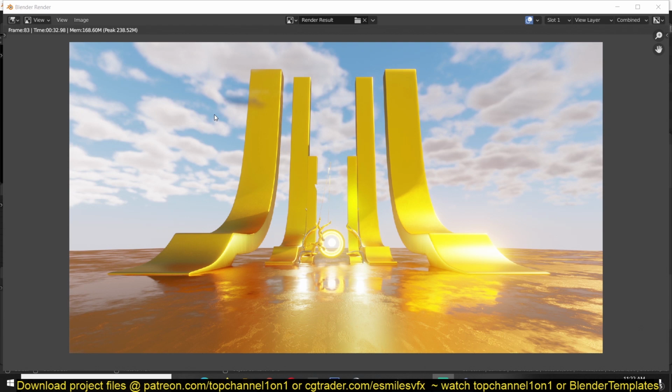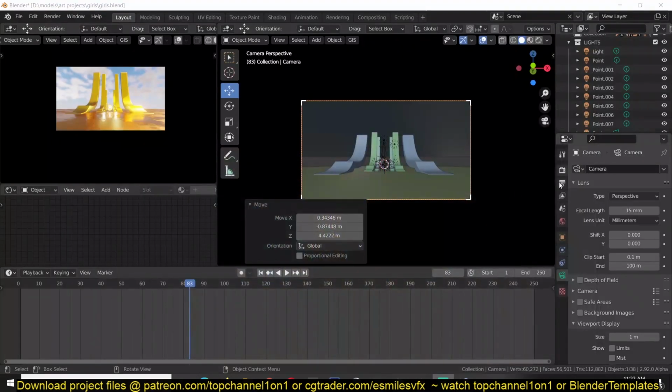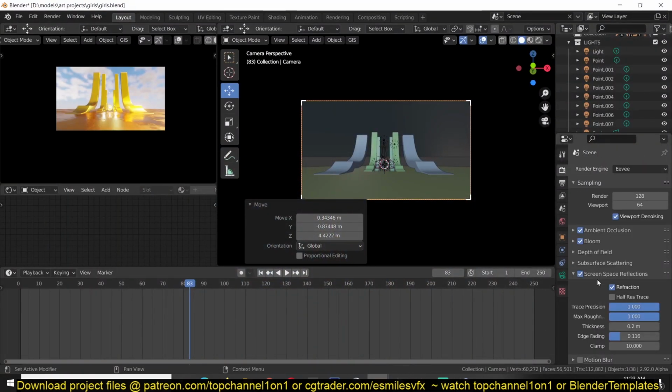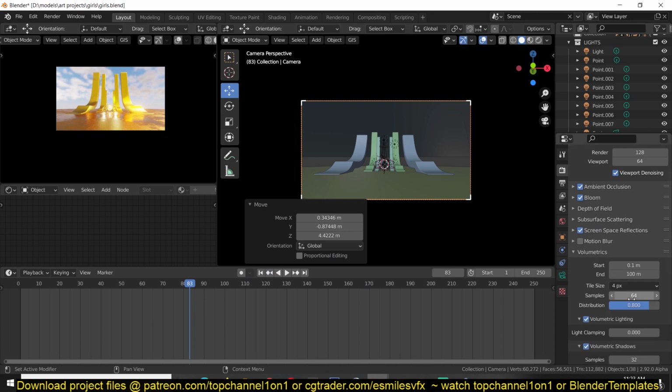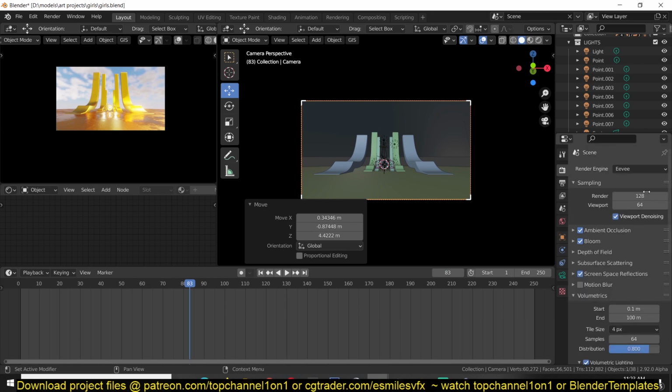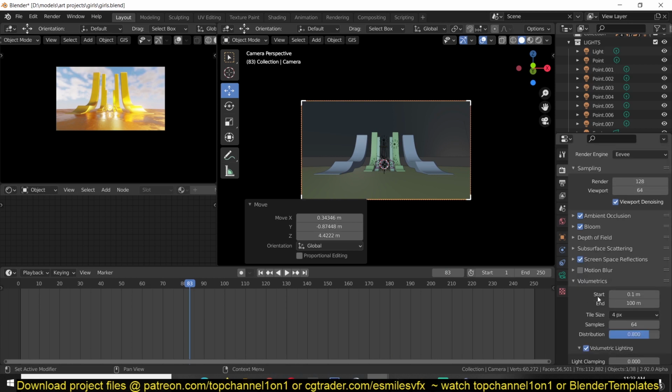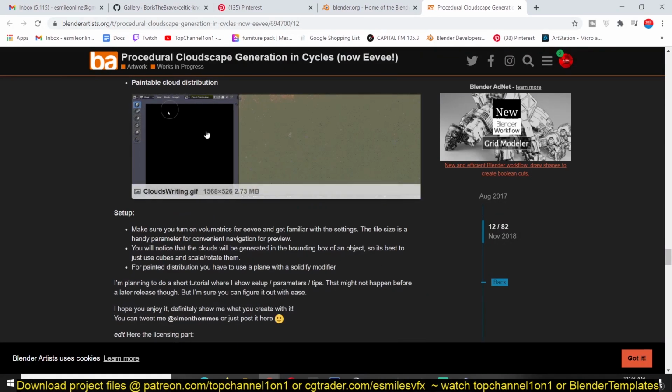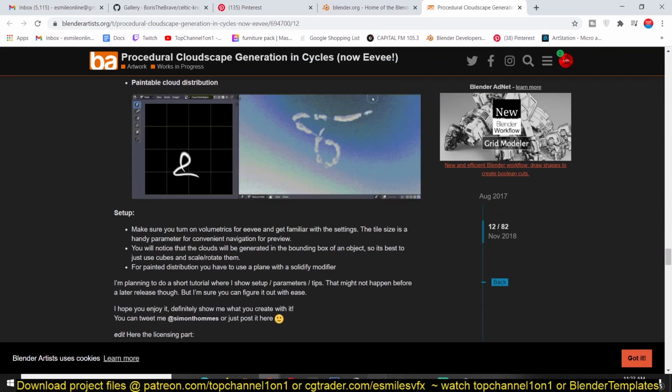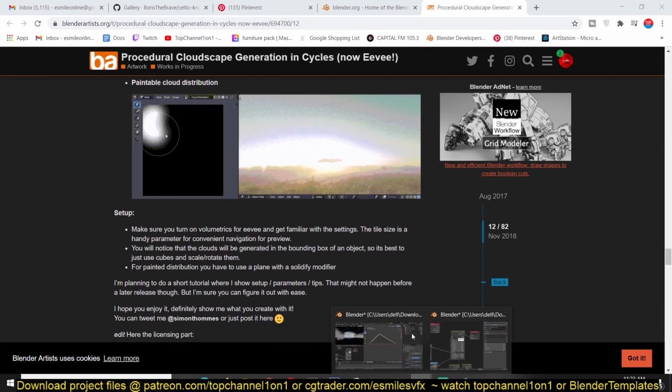And if you want to make the quality even better, all you have to do is play around with your volumetric settings. For example, you can increase the number of samples here, change the tile size, and do quite a lot here to get better results with this. So you can also paint the cloud here. So let's just do that quickly before we close out this tutorial.